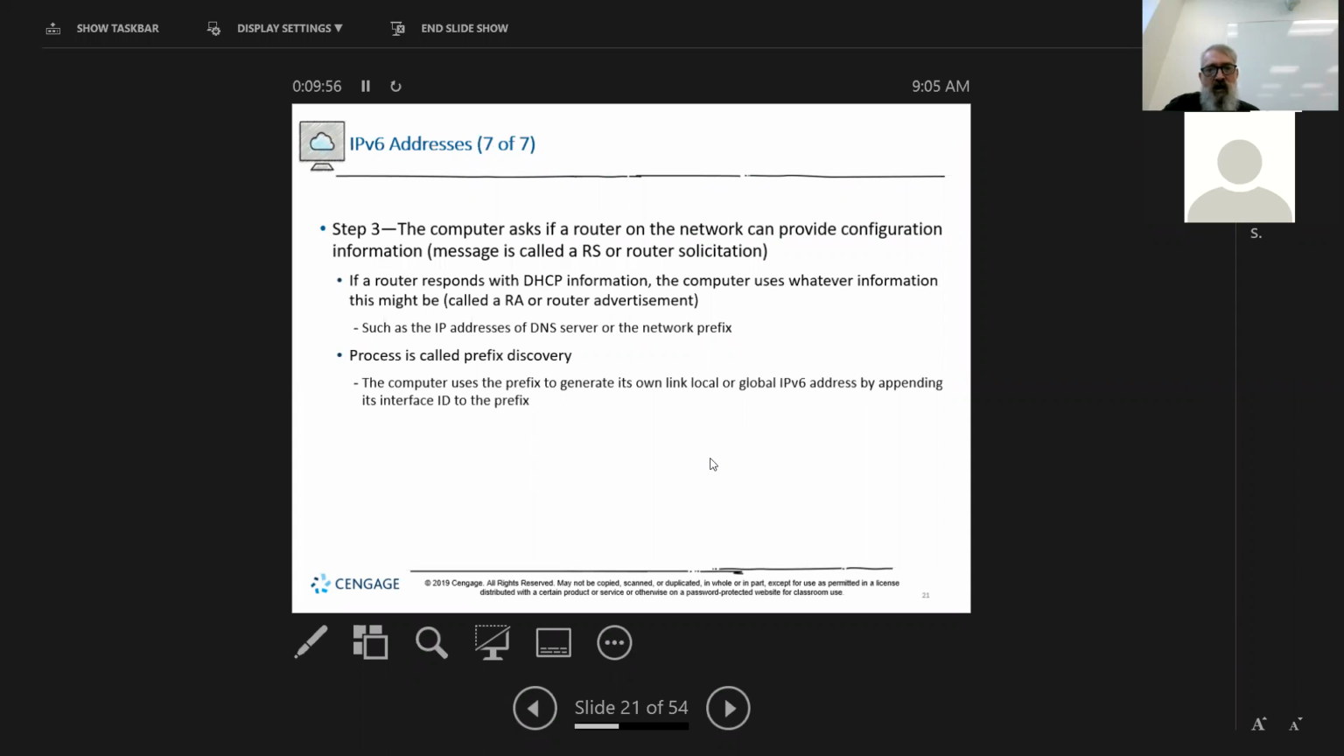So the router responds with DHCP. Once we've generated an IP address for a device, the router is going to check that through its DHCP protocol. And yeah, prefix discovery, generate its own link.